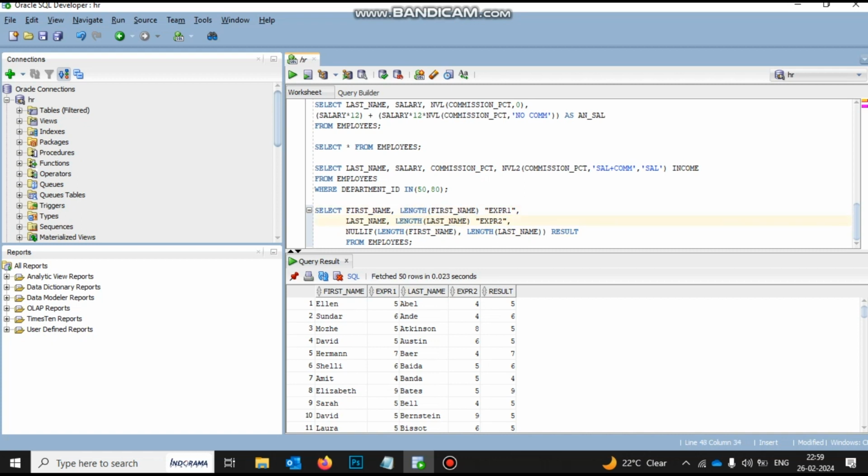last name. So you see, length of first name, that is expr1, and length of last name, that is expr2, here both the values are not equal. In expr1 the value is 5, in expr2 the value is 4. So it is not equal. So if it is not equal, then what will happen? The NULLIF function will return the value of the first expression, which means the value of the first expression is 5, it is returning as 5.